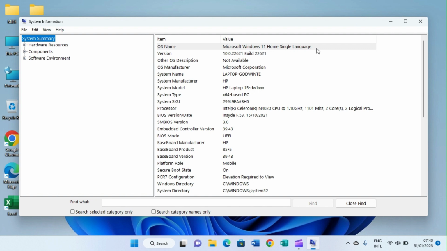OS name: Microsoft Windows 11 Home Single Language. This is the version. This is other OS description, not available. OS manufacturer: Microsoft Corporation, and many others. The name of the manufacturer of the PC is HP. If you move down, processor, Intel Arc. Maybe you want to find out the processor. This is where you see that.